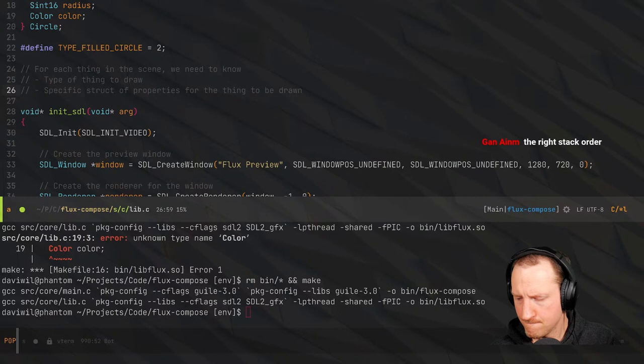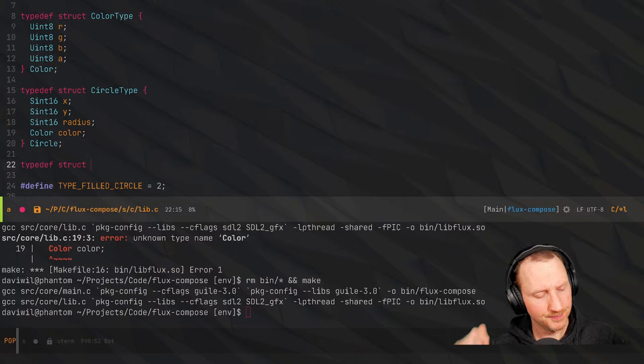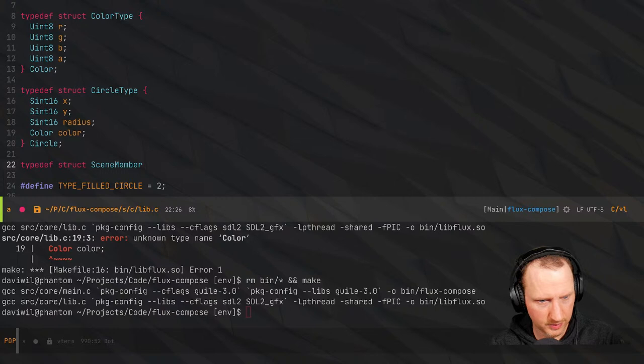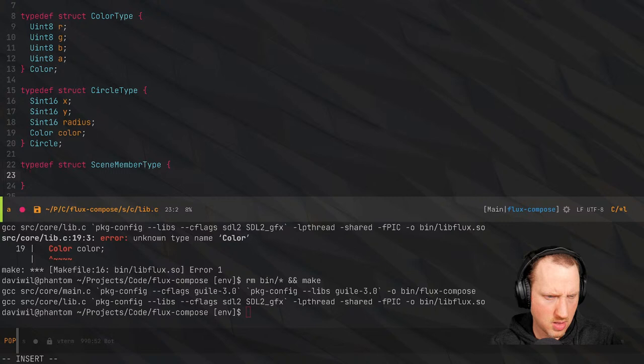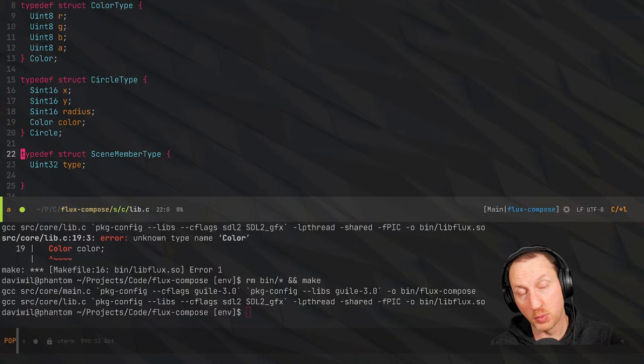So we'll probably also need what I call that, scene member. I don't know. Uint type. Probably should be more specific about that. Let's call it a uint 32. And I guess I should probably use this capital U type there just to make the SDL stuff happy. I don't really need to do that, but it seems weird to be inconsistent. So we'll do that for now.